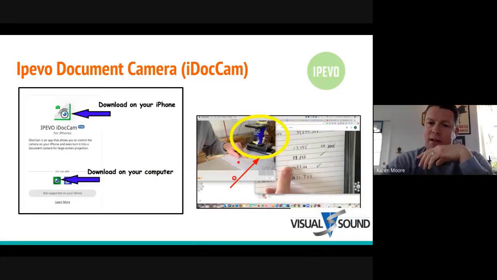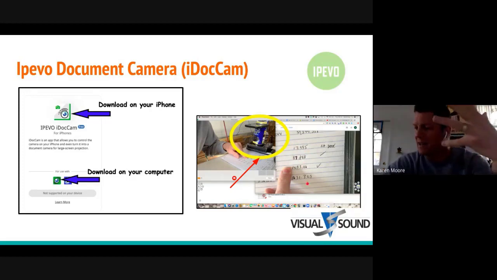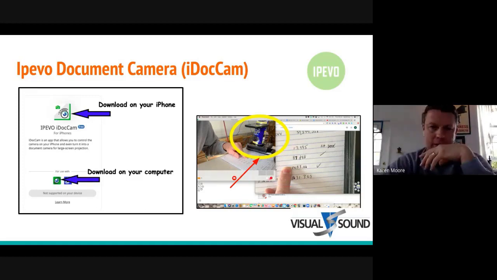What I have is a window that opens up on my computer, and my phone is acting with the app as a camera and projecting this image onto my computer screen. So I can go through small group instruction. I can go through and manually enter all that and have them watch as I work. It won't be cluttered like this.